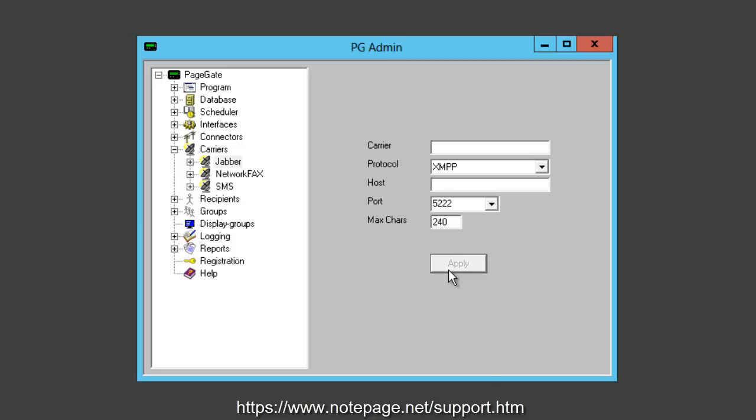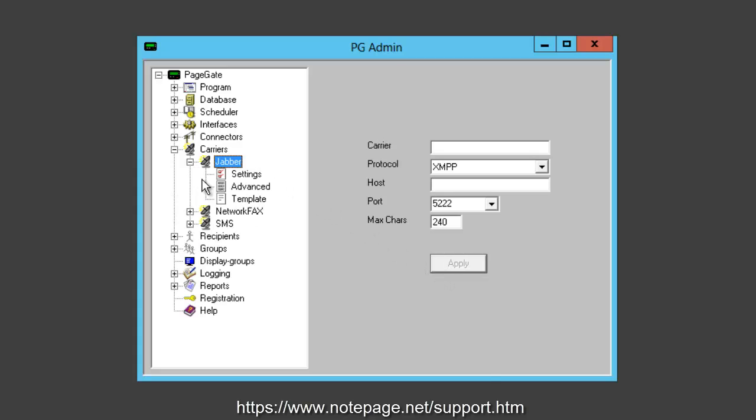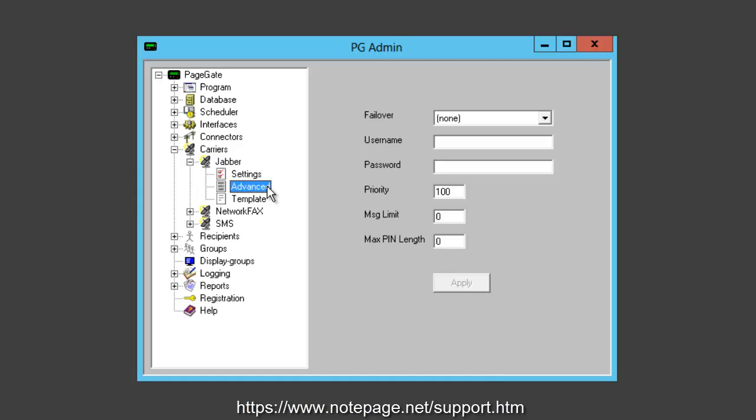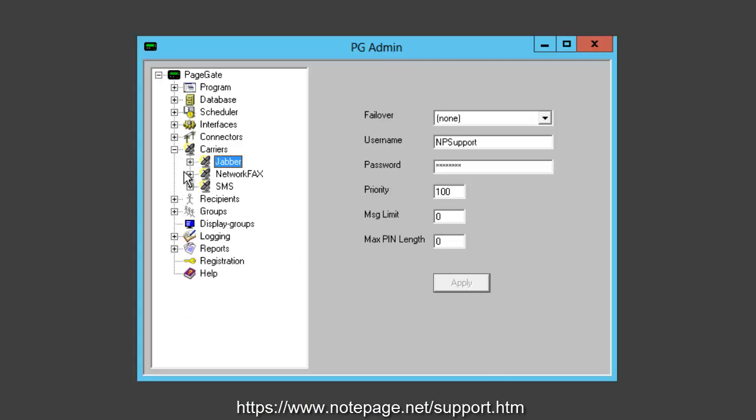To provide those credentials, expand the carrier you just created, and go to the Advanced subsection. Here on the right, enter the appropriate username and password. When finished, click Apply. Now that we've told PageGate how to interact with the chat server, we'll need to tell it who to talk to.